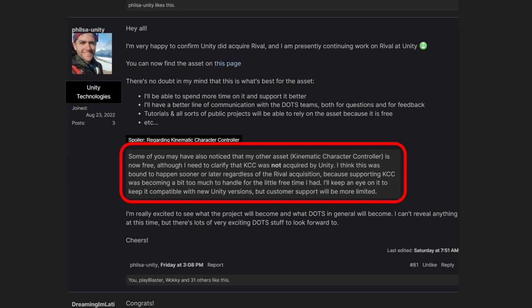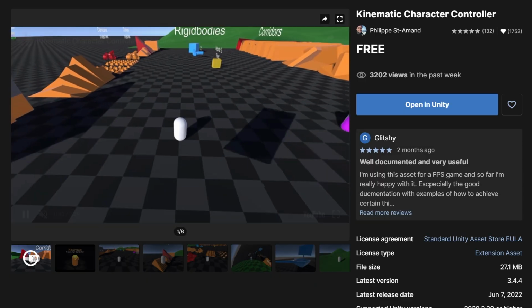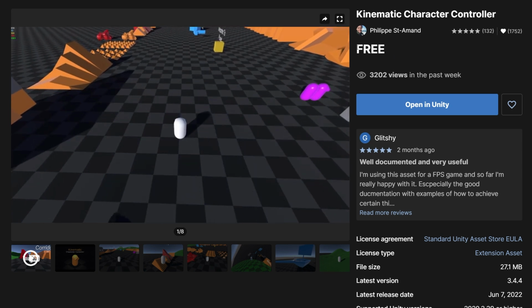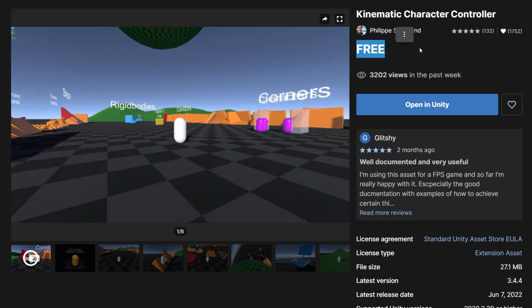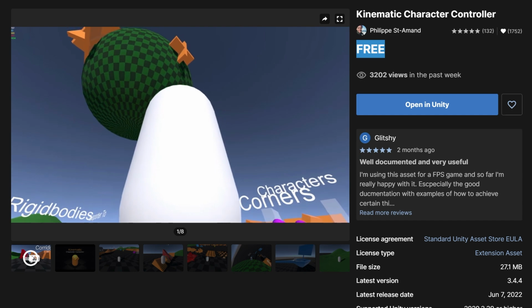Now the developer of this asset, his name is Philippe. He's no stranger to character controllers because he did also develop the very popular asset, the kinematic character controller. Now that asset was not purchased outright by Unity, but because he's now focusing pretty much all his time on the Rival character controller, he decided to put out the kinematic character controller for free as well, because he's not going to have as much time to provide support on that. So that asset is now available for free. So if you are still using regular Unity without dots or ECS or any of that, the kinematic character controller is now a free and great option for you.